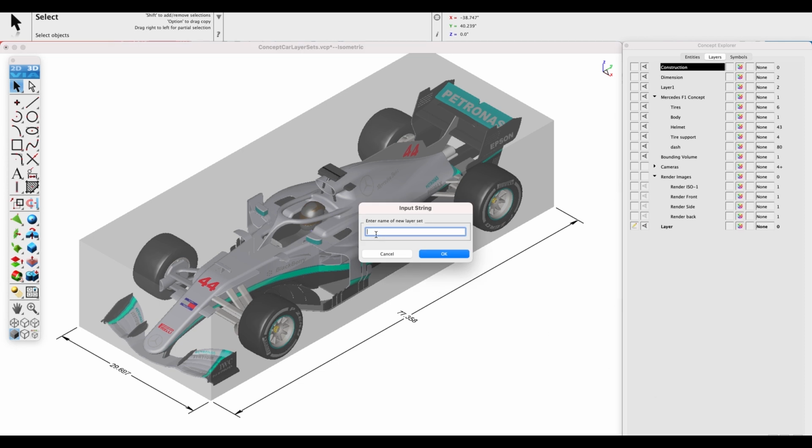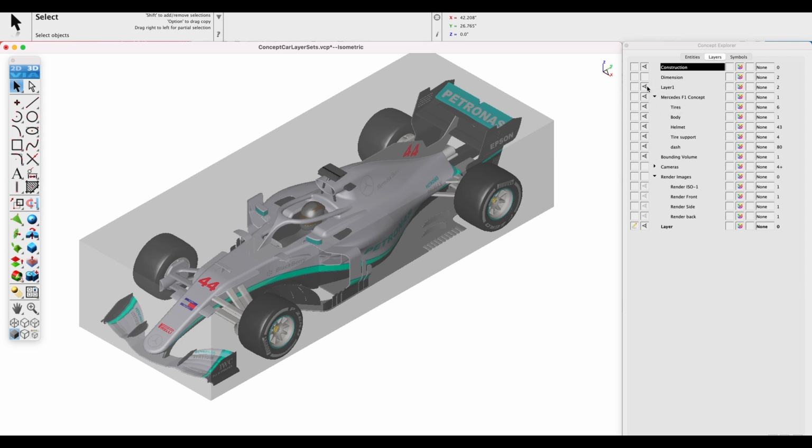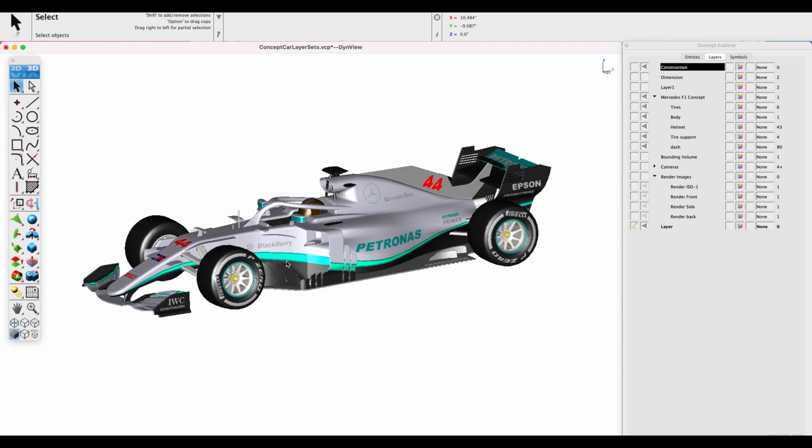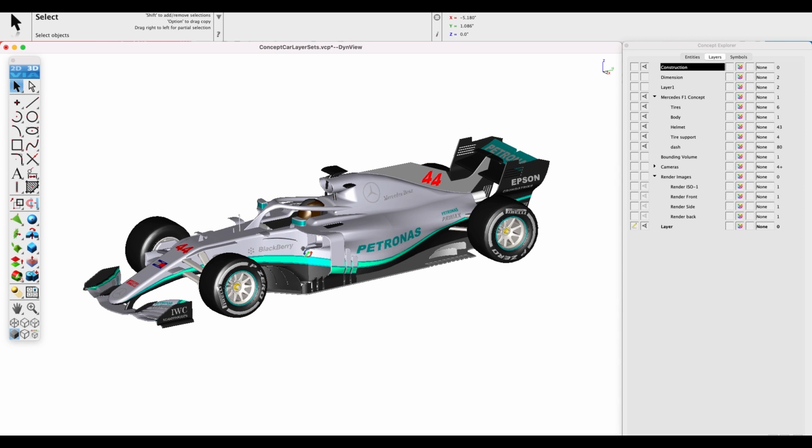We'll say Dimensions Bounding Box, and we'll click OK, and that creates it. Now let's go ahead and create another one, and this will be without our bounding box and layer dimensions. So I'm going to turn off our dimension. And I'm going to turn off the bounding box, and let's change the orientation a little bit and zoom up.